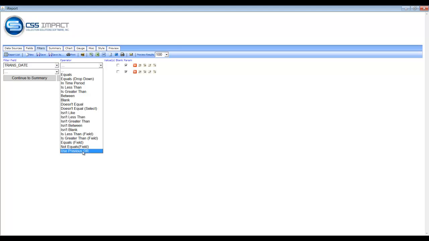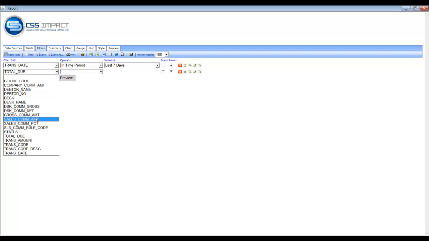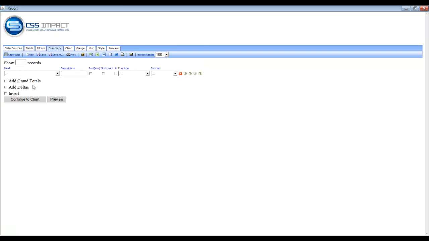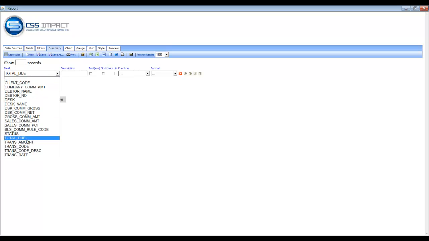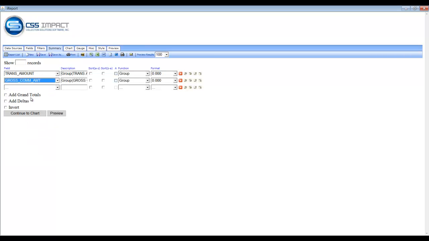In this case, I'm going to use in time period. Then I'm going to choose within the last 7 days. Next, I'm going to want to exclude some transaction codes. Next, you click on the summary. For summary, I want it to summarize by transaction amount, by gross amount, by desk commission net.